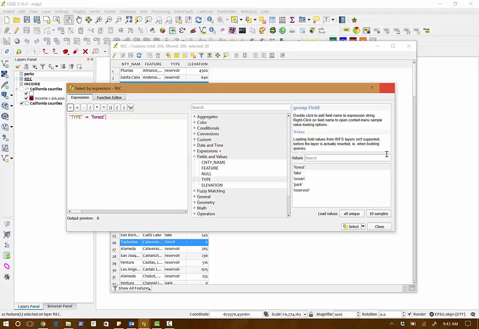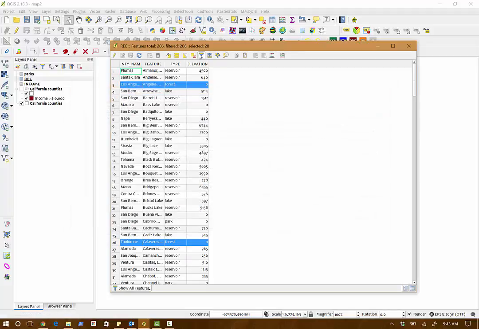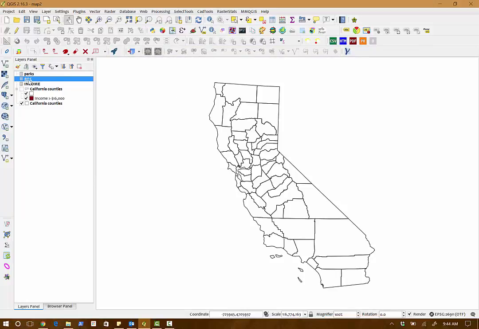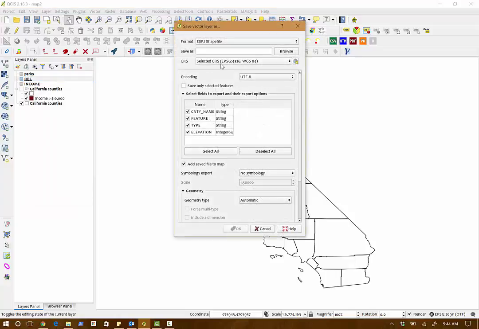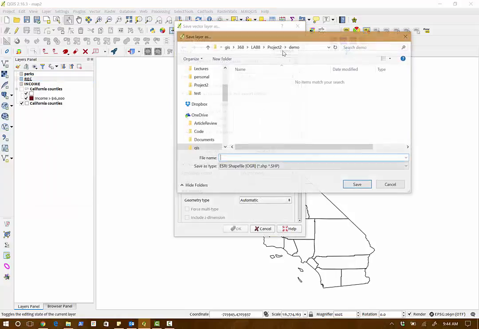Say select and close. And I can see here now that out of 206 rows in this attribute table, I've selected 20 that have forests. And you can see 2 examples there. Okay. I close this. Right click on the rec table in the layers panel. Choose Save As. Click the Browse button. I'm in the demo. I'm going to call this table Forests.